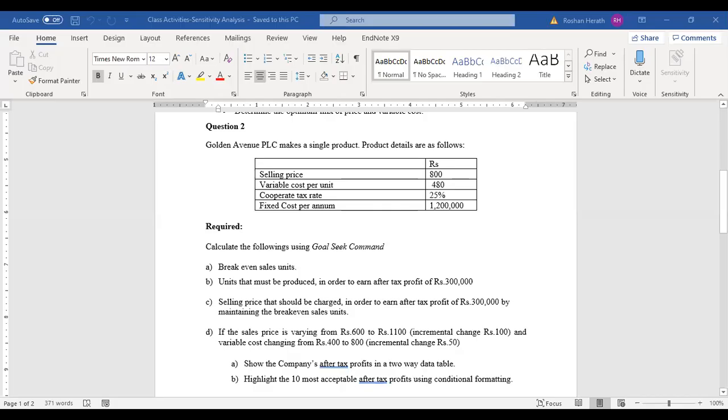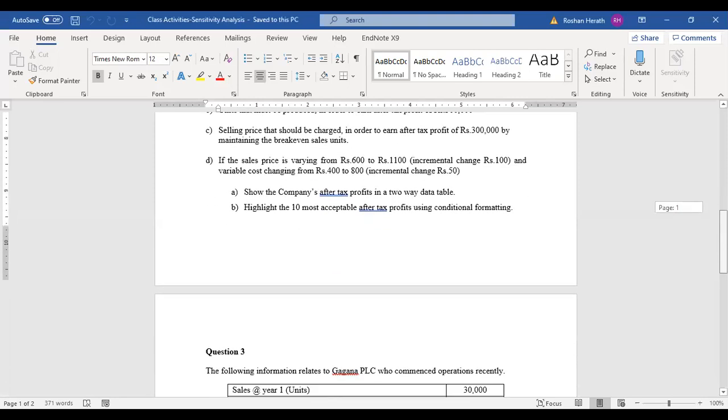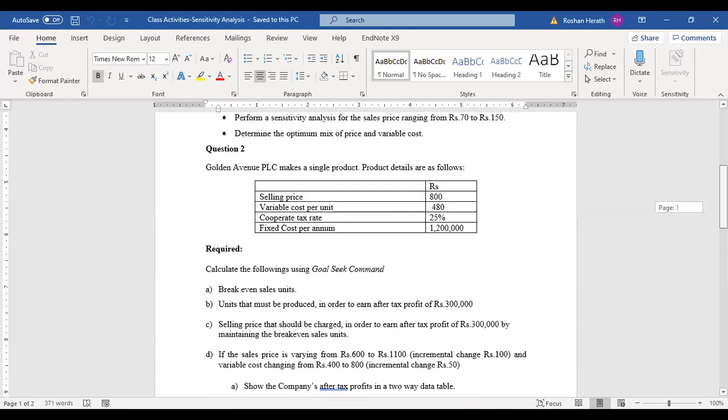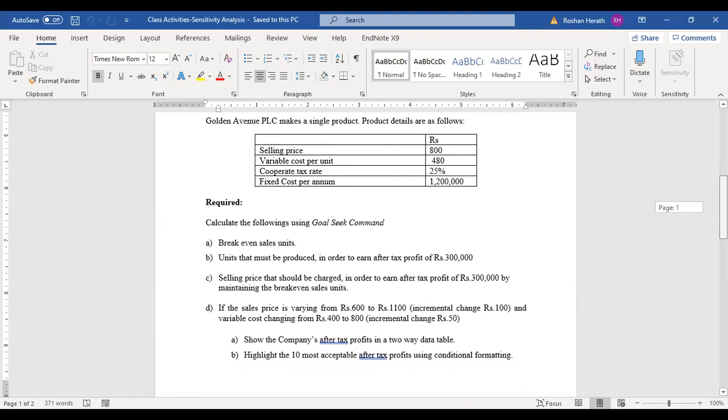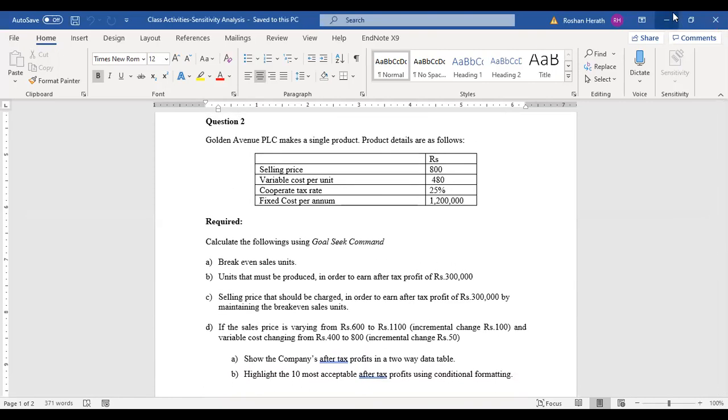The second question is to test your knowledge on the goal seek command, another interesting tool that is available. There you are given four or five questions. I would like someone to share their answer, then we can discuss accordingly, right? Good. Right, very correct. Then the next one. Who is going to try that out? Are there any volunteers?